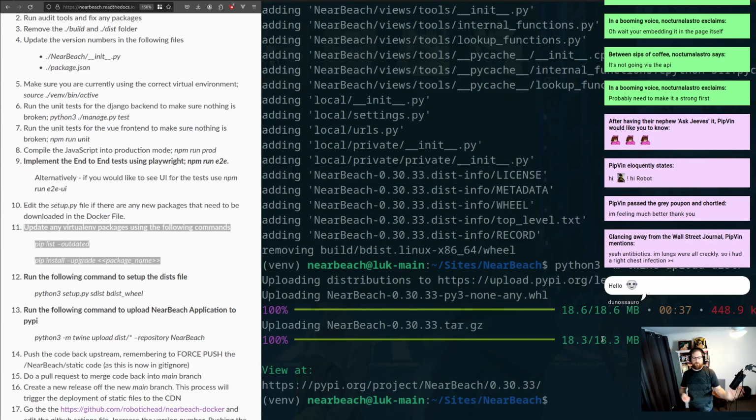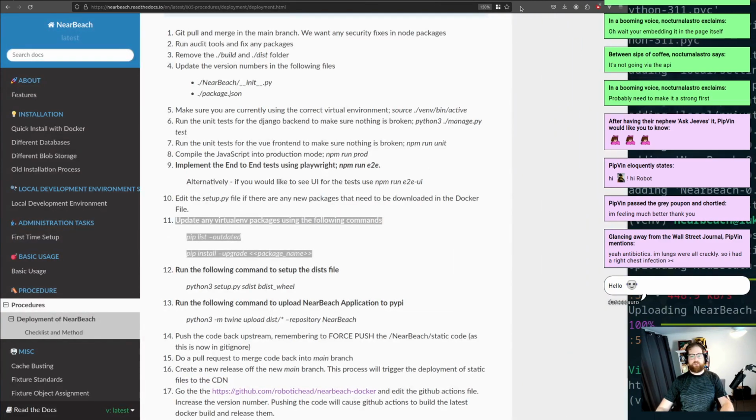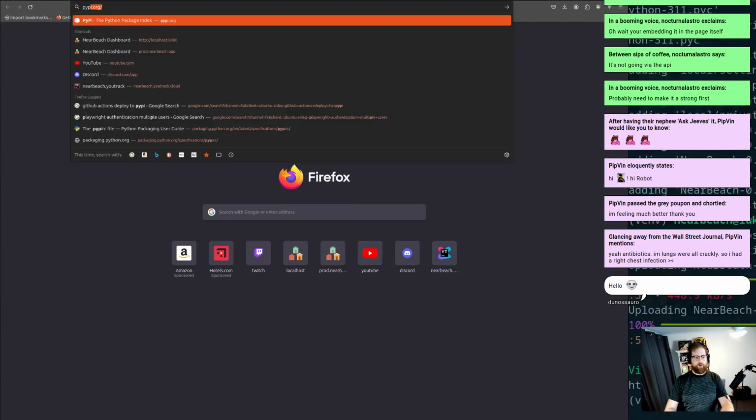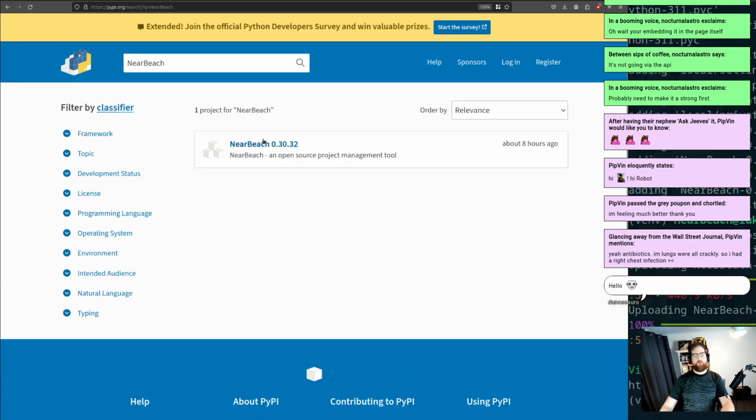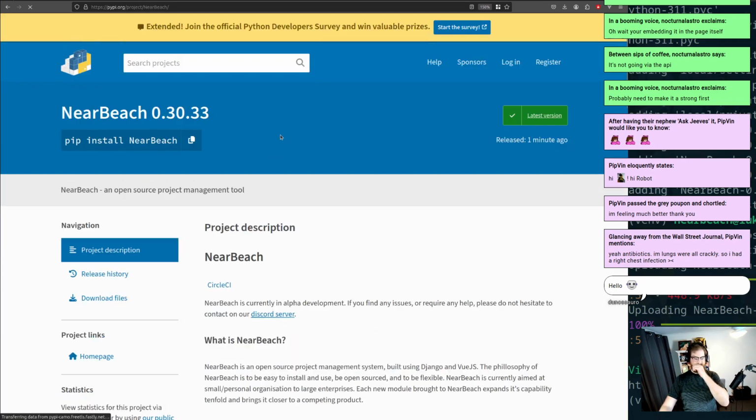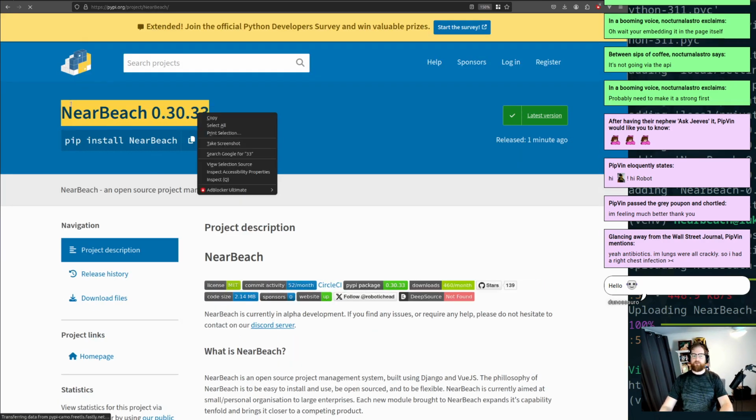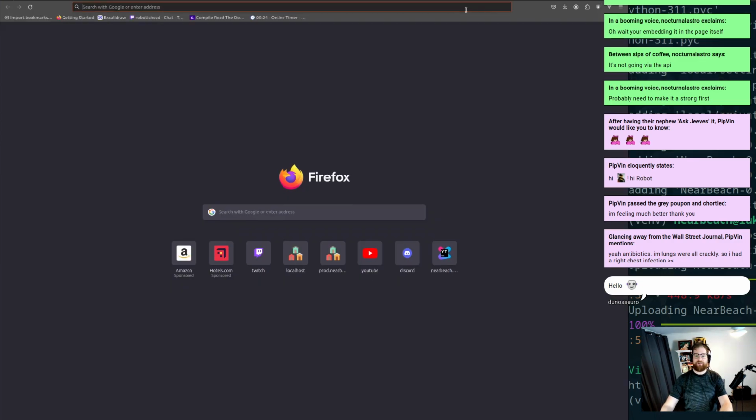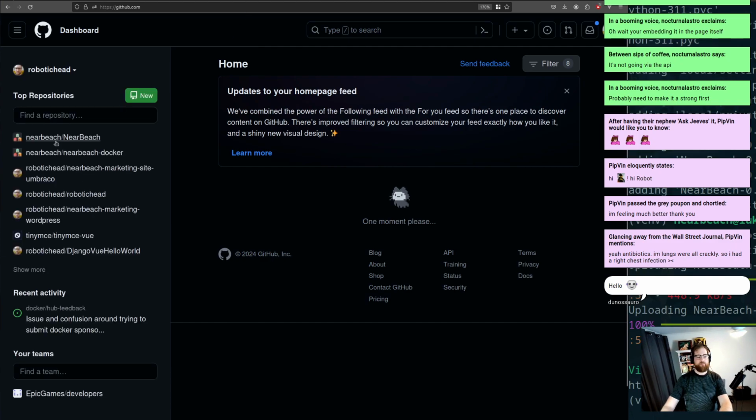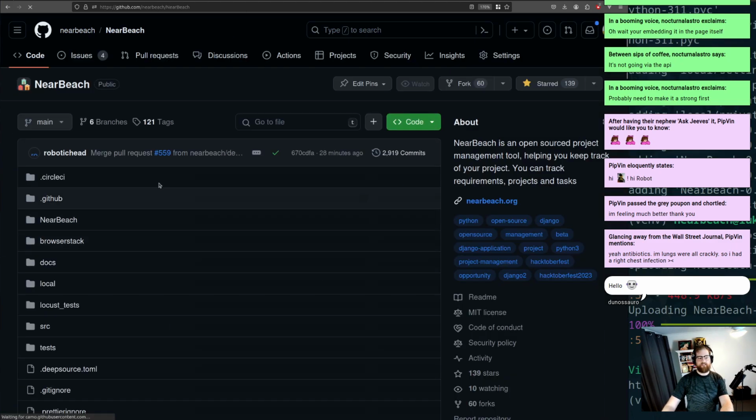All right, so that has been released. So if we actually jump on to pypi.org now and search for NearBeach, we'll find that the version number is wrong, but that takes a little while to update. So this number is now correct. And as you see, 8 hours ago, we actually did a release. So we're doing 2 releases in a day. We're getting ahead of ourselves.